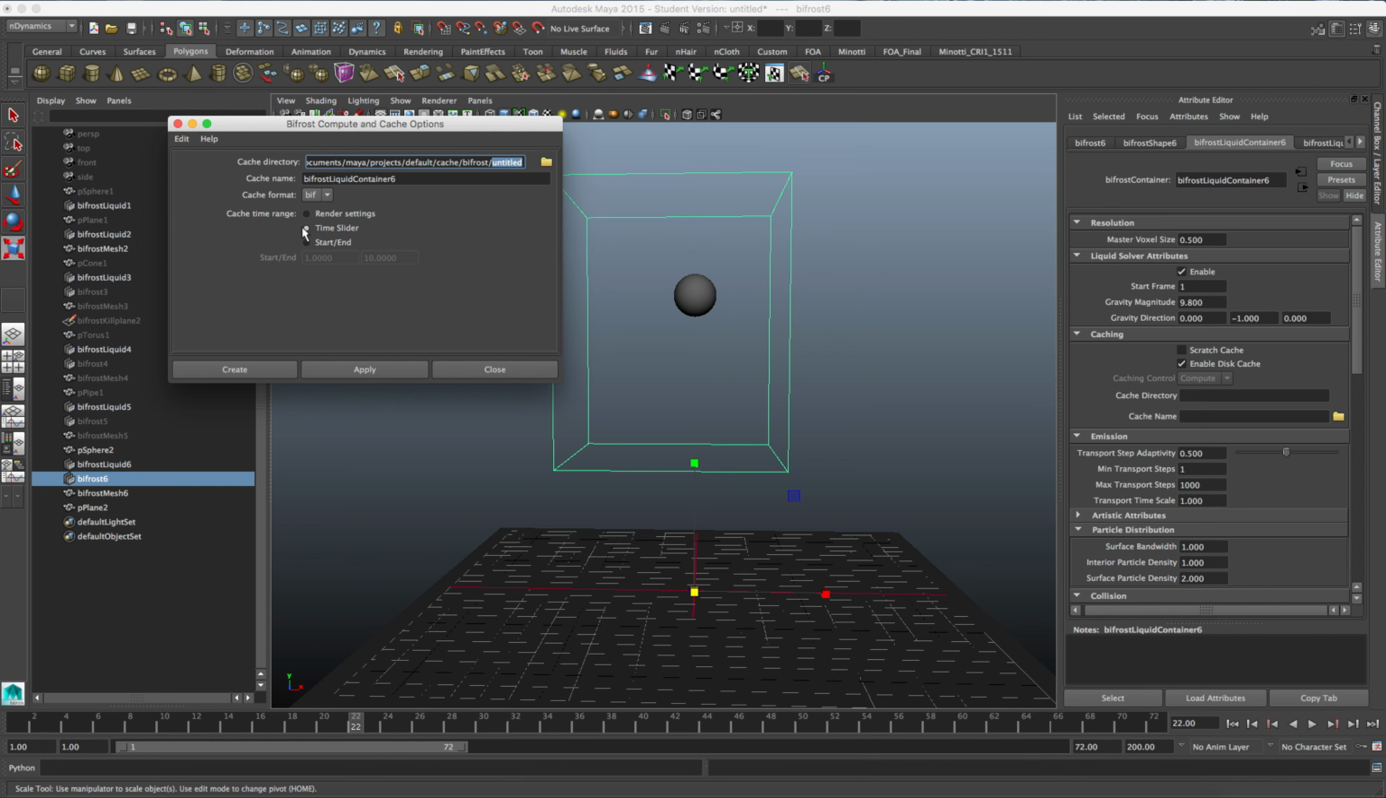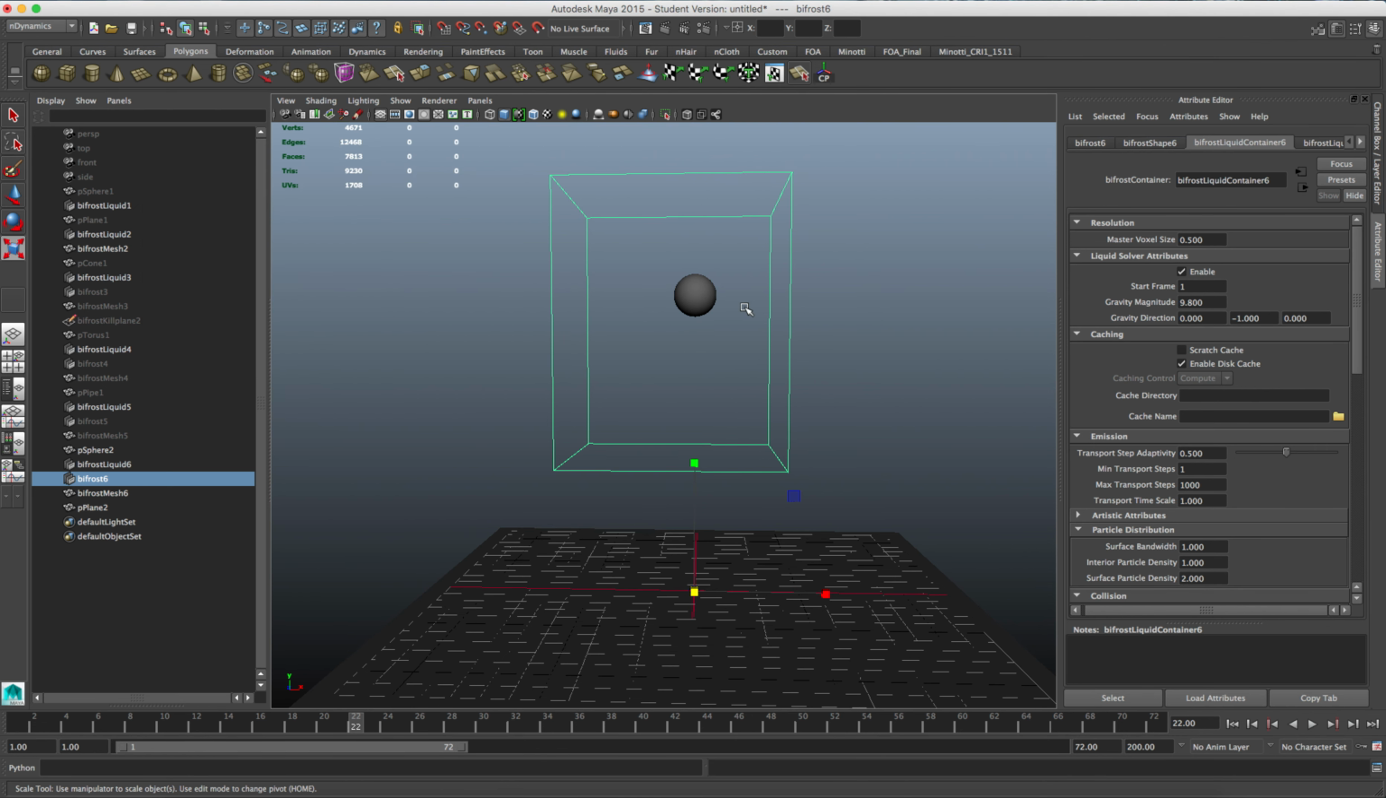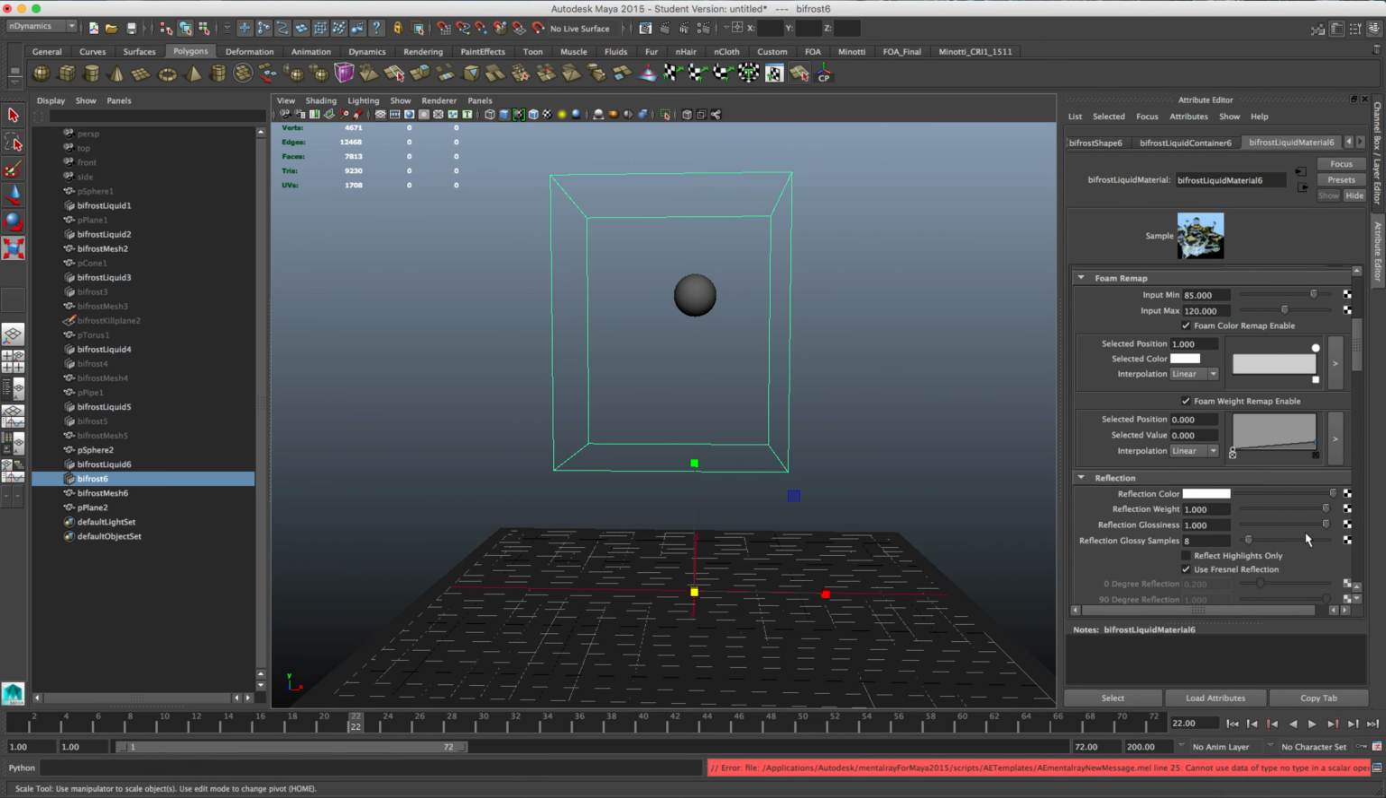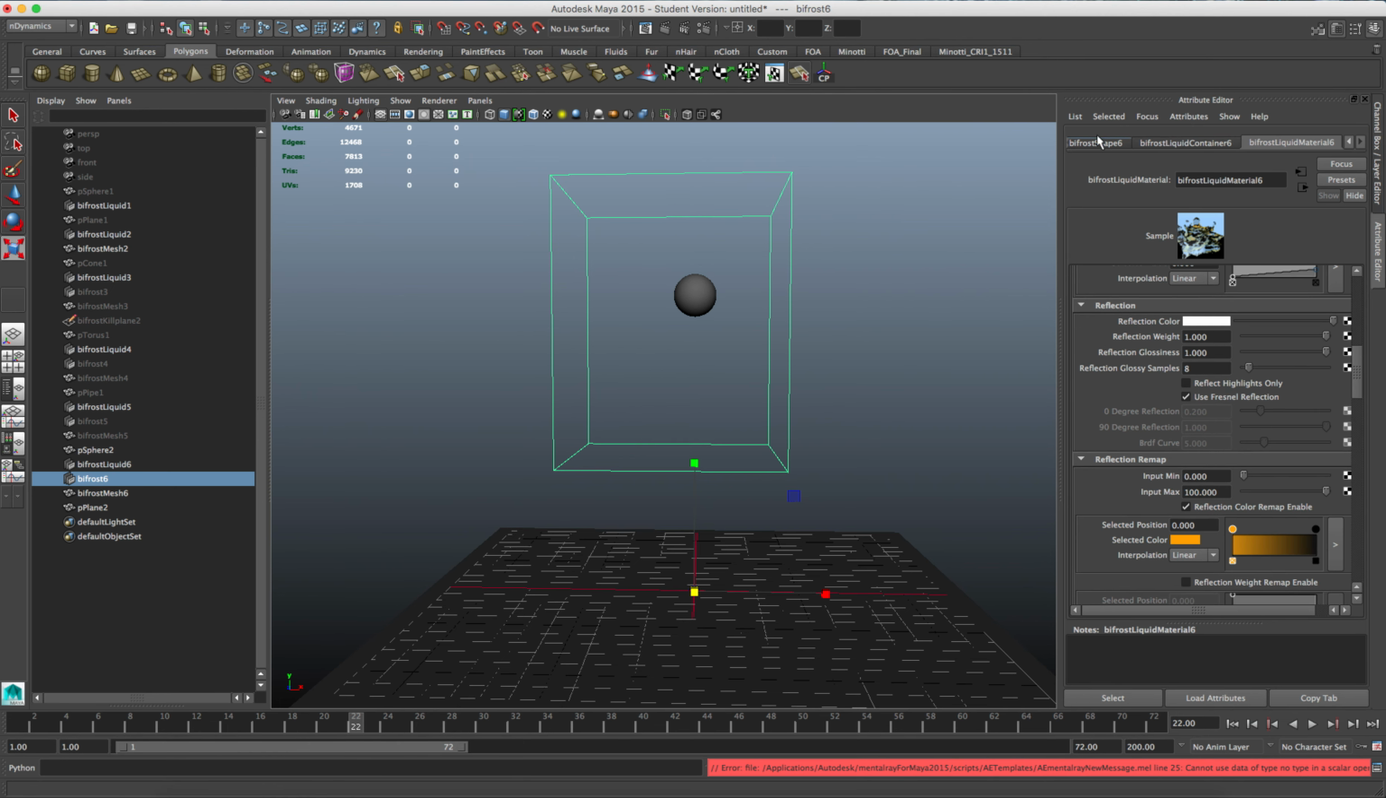And when you have all of this done, oh no, don't forget to put your start and end frame. So start frame 1, end frame, in this case I have it to 72, just so that you're caching the exact amount of frames you want. And then just create and apply, and that's how that works. And then essentially, now that you've cached all your settings, you can render.